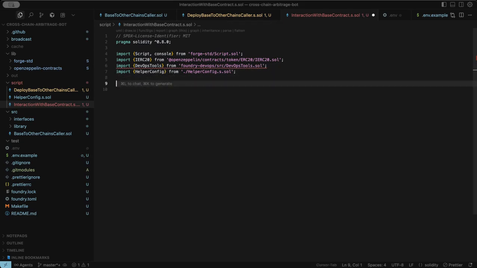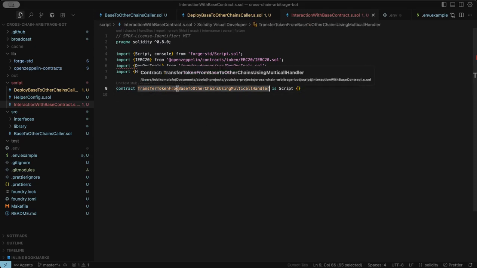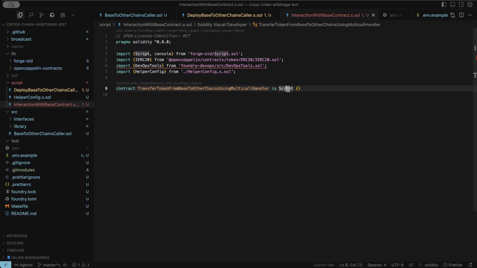Before I do that, let me define the first script we are going to write. It's going to be to transfer token from Base to other chains using the multi-chain handler. So, now let's install this, because that's why it's showing us error.